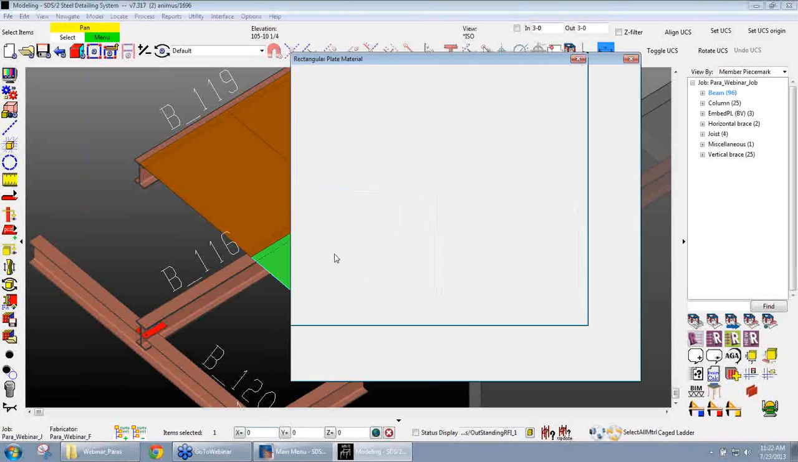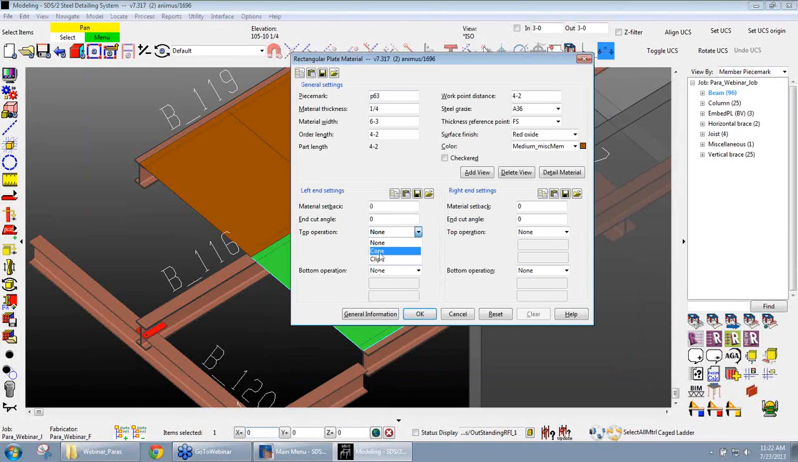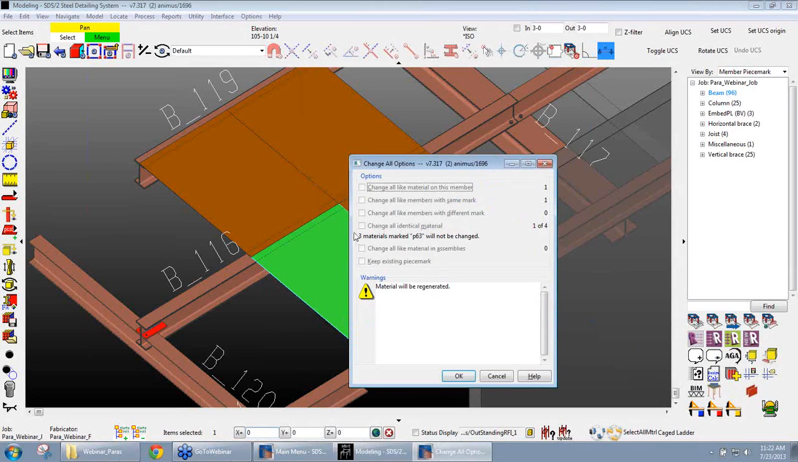If I was to just come in here and edit this piece of material, and I want to do some type of cope or anything else like that on the top left-hand side, notice it's not really giving me the ability to change all of them.